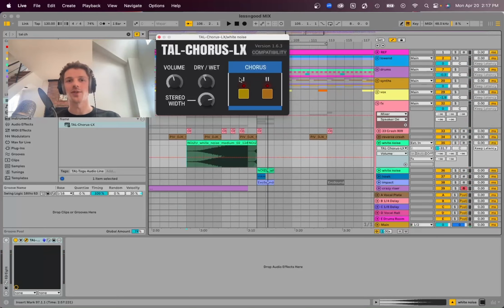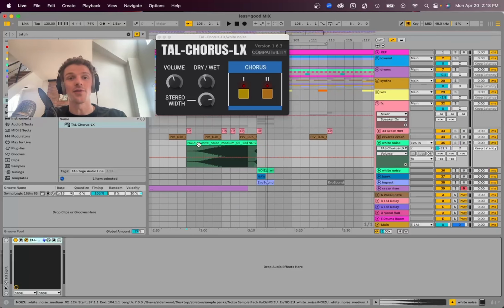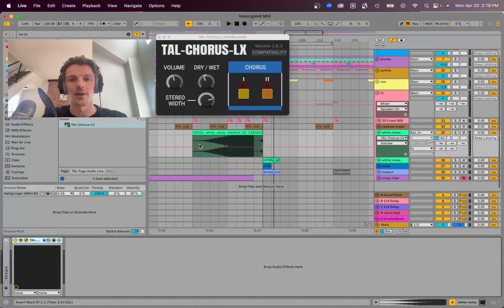That's adding a lot more tension into our build with something just as basic as a white noise with a simple chorus. And this is a free plugin here, Tal Chorus. It works great on synths, effects, vocals, so definitely give it a shot. It's free again, so worth it completely.